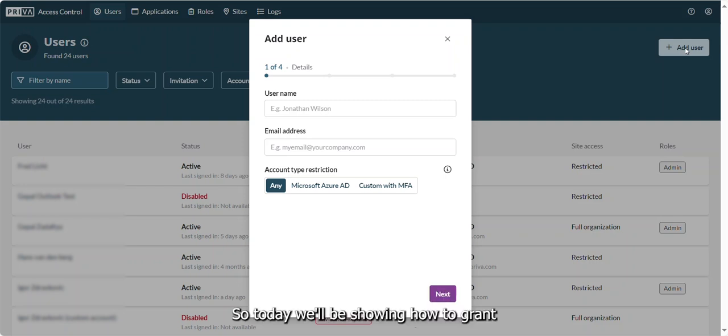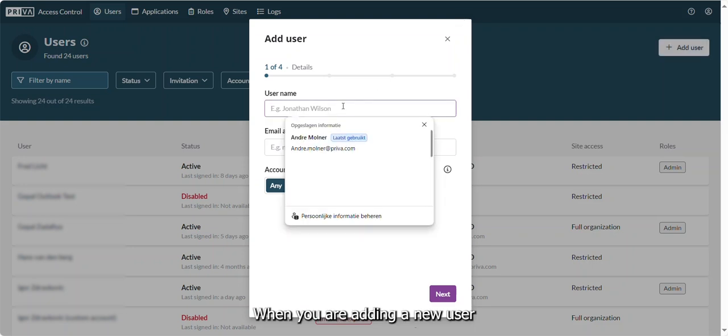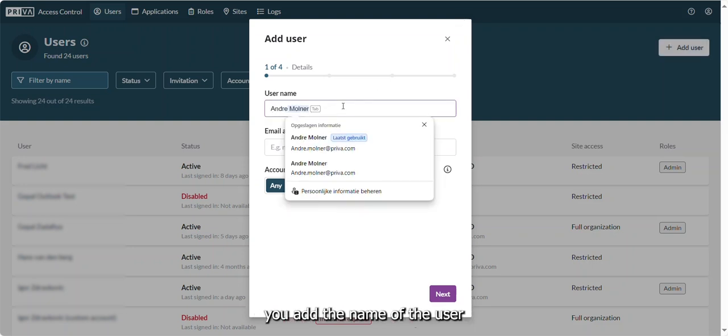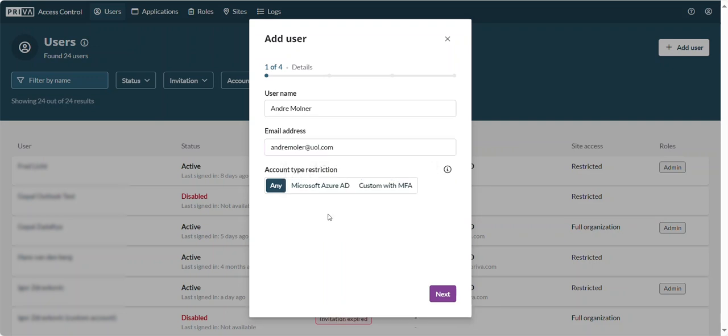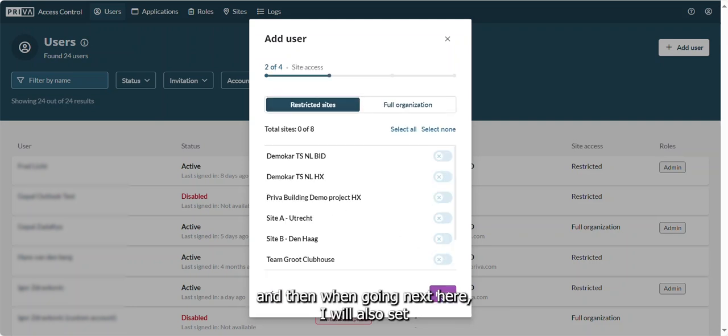So today we'll be showing how to grant site-specific permissions for a user. Here inside access control, when you are adding a new user, you add the name of the user and then you also add his email address. In this case, I will choose the type any for his account. And then when going next, here I will also set up what type of site access this user will have.